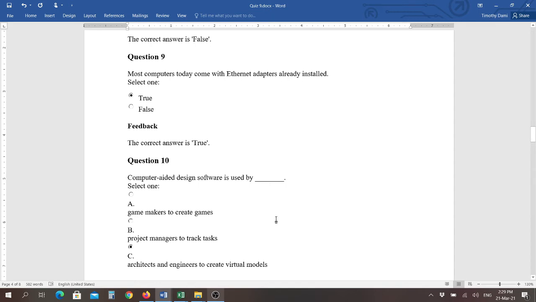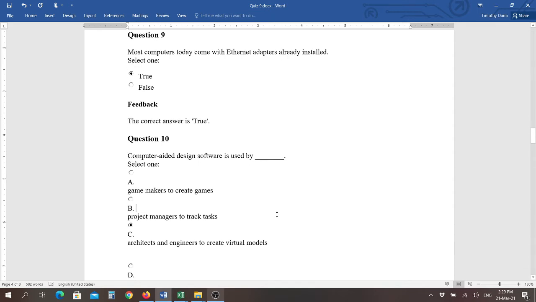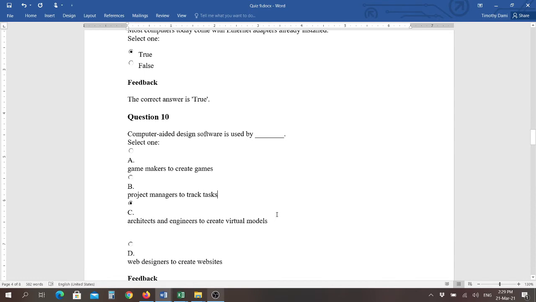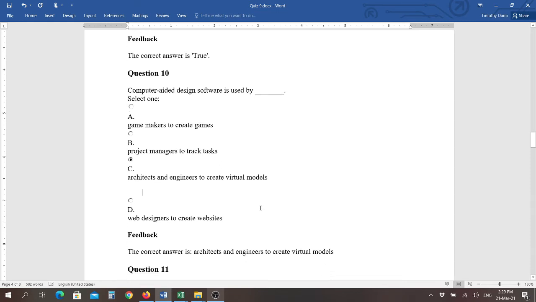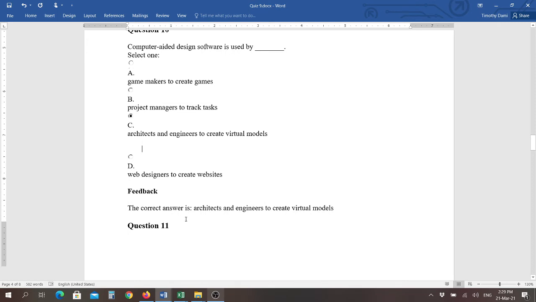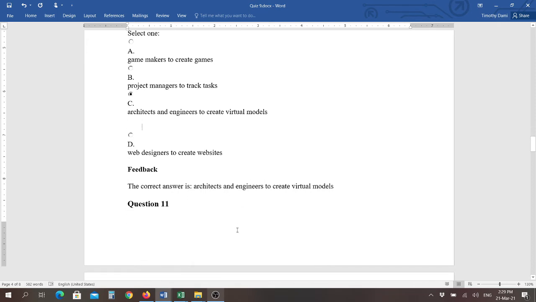Computer-aided design software, also known as CAD, is used by, and the answer is architects and engineers, to create virtual models. So I think many of you might have heard of AutoCAD. It's very popular. A lot of architects in Belize will use that. I've seen it in a lot of high schools teaching students how to use it under the building trade. Question number 11.